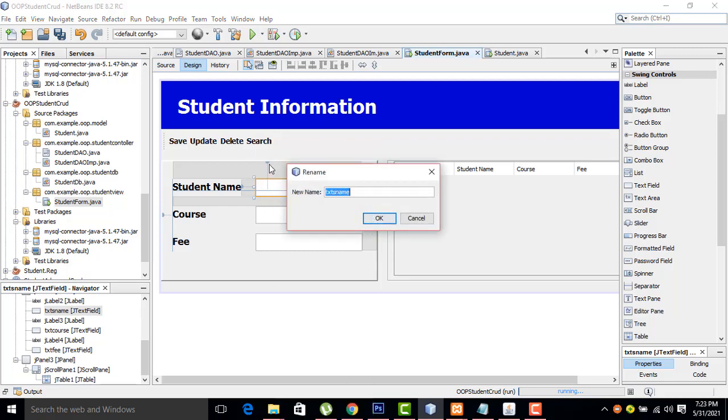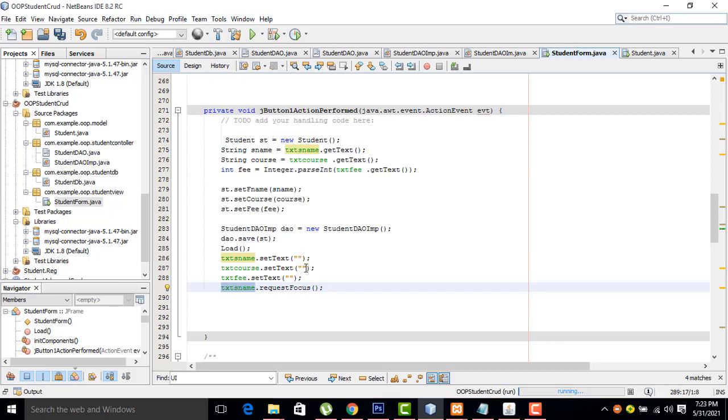It is txtSname. So we have to write the method called requestFocus. There will be a predefined method called request focus. It will be requesting the cursor to add the new data. Okay, that's the meaning of request focus. It is requesting the new data. Right. I hope you are clear up to this.